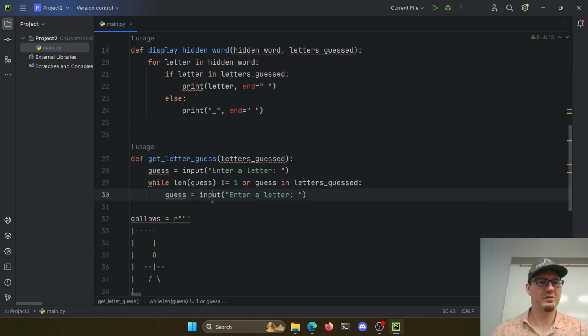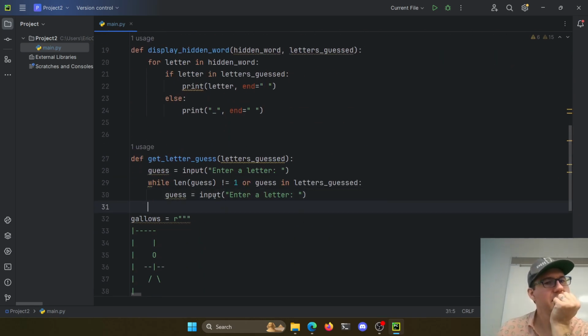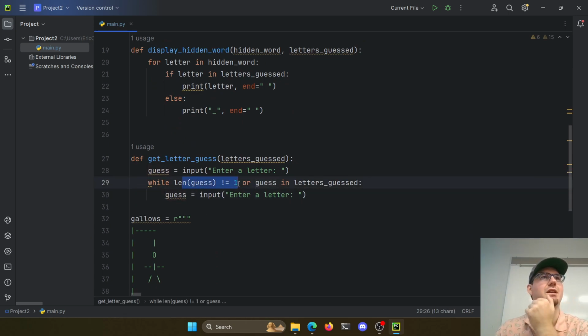And eventually I should get it is equal to 1, so this is false, and this has to be false. It's not been guessed yet.